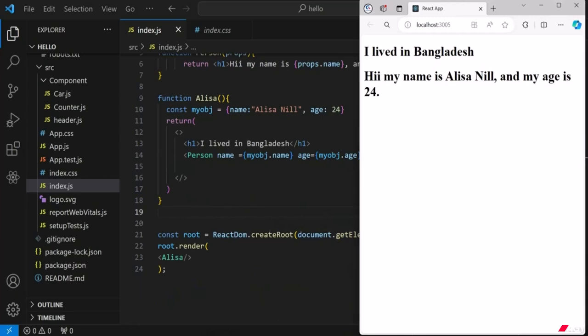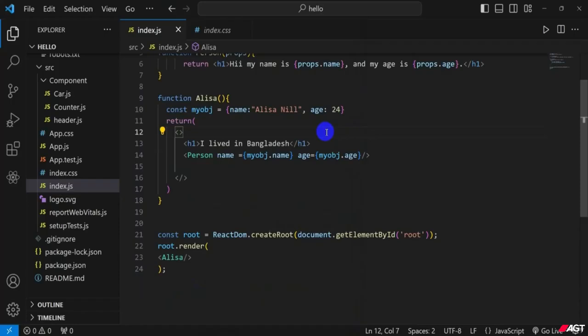Okay, so the constructor root method, and now I'm just going for the my browser. Okay, so here is inserted the result for I lived in Bangladesh, and hi, my name is Alisa Anil, and my age is the 24. Okay, so they perfectly printed the output. Okay, so here in this session for the React props I conclude the React. Okay, so the props are building blocks of the dynamic React application, allowing us to create versatile and reusable components. Okay, so thank you for watching.